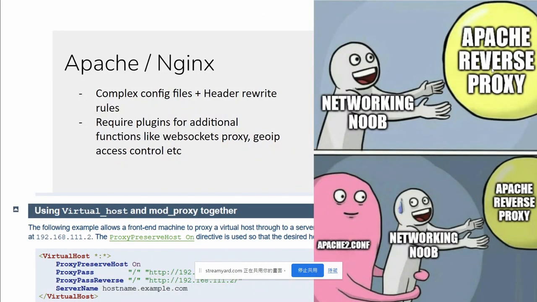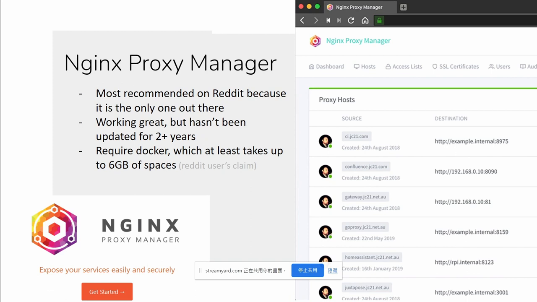The first one you find on Google regarding reverse proxy is Apache or Nginx, the most famous or infamous ones for handling reverse proxy workloads. If you have used one before, you know that every time you want to change something, you need to SSH into your servers and modify the Apache2 config, which is quite troublesome for networking noobs. And if you want further functions like WebSocket proxy, GeoIP, or blacklist, you need plugins, which is kind of problematic, I would say.